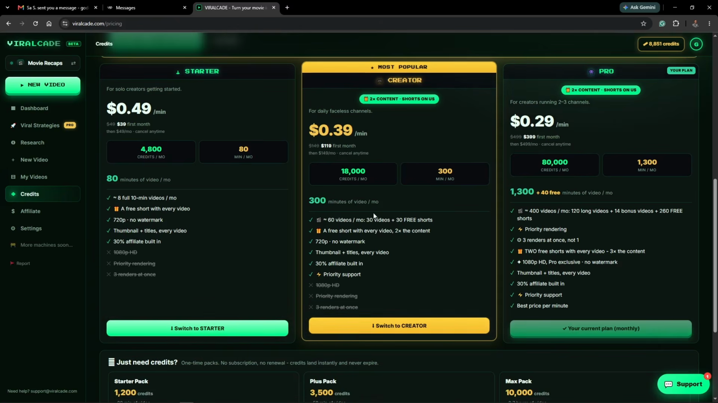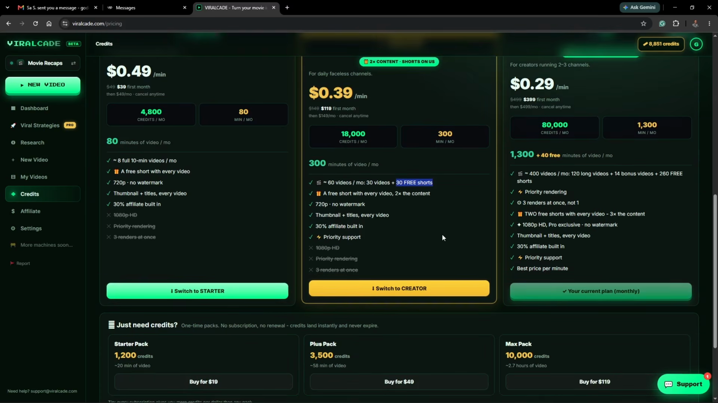Now this one comes with 300 credits, which means that you can make up to 60 videos plus per month, and you will also get 30 free shots in addition to everything you are doing. So you can see their plans here: 300 minutes of video, meaning you can make videos up to 300 minutes in total.